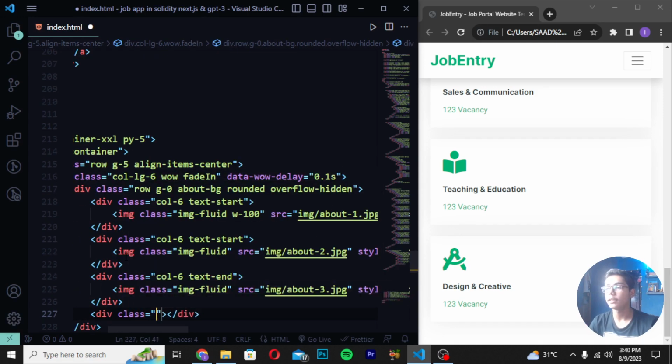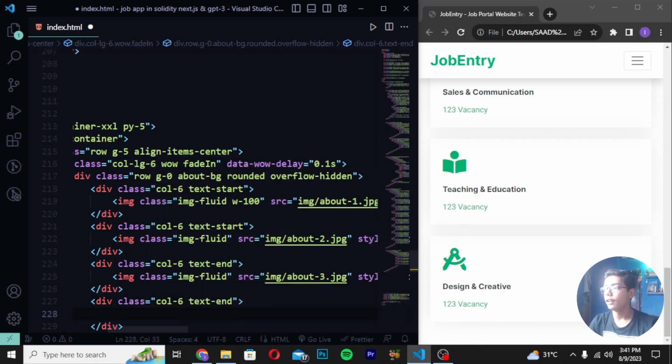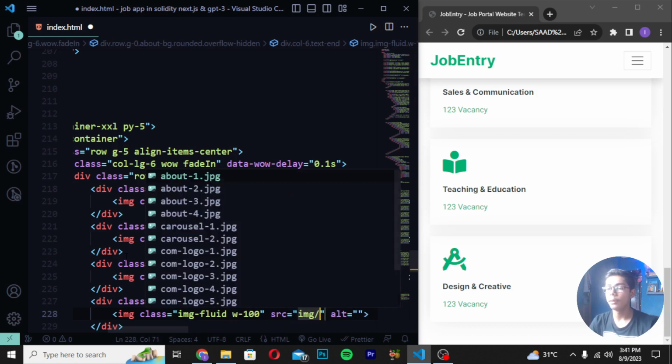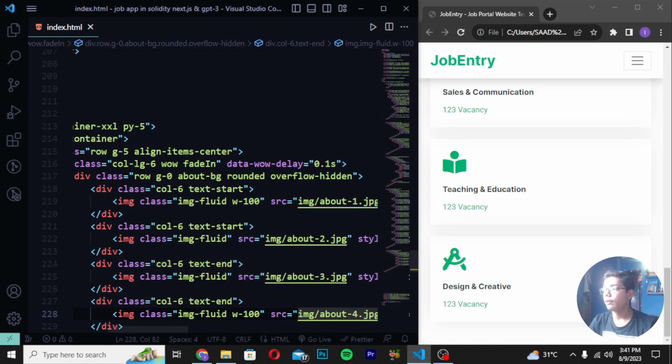Then after saving here, you can just do one thing, you can move down and create div class, and then in div class I can just write here col-6. Write here text-end. Then I will be now writing image, and then in the place of source I will be writing here class as image-fluid, and then I will be now writing here w-100. Then I will be just writing source image slash, and I will be writing here about 4. Save it, and you can see we have done with all this stuff.